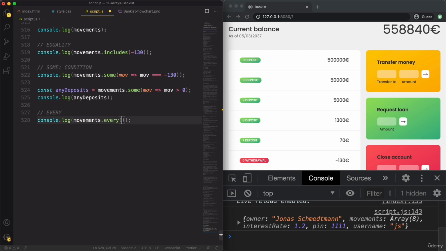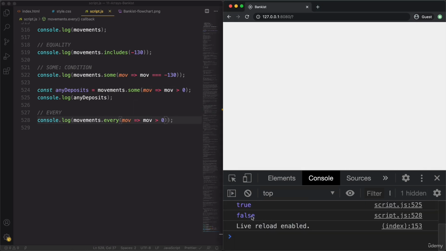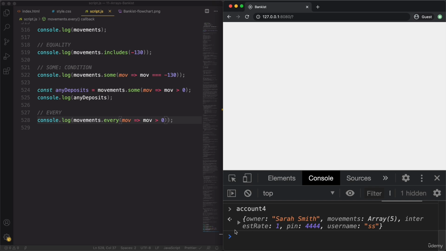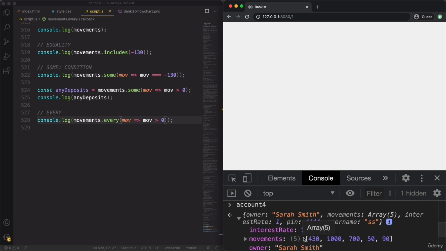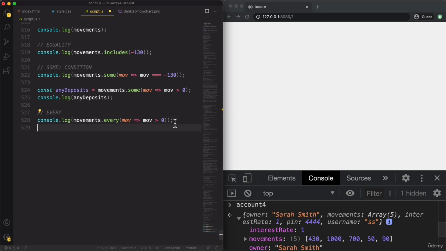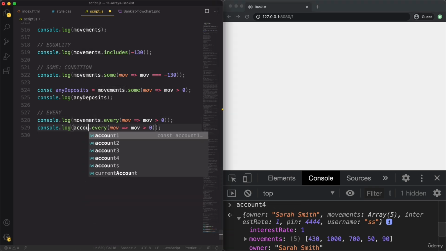So let's test it out here now. So let's log to the console movements.every, and then with the same condition. So let's essentially check if all of our movements here are deposits. And well, indeed, they are not, and that's why we get false. However, we do have one account which only has positive movements. So let me show that to you. That's account 4. So account 4, all the movements are positive. So let's check it out now. So account 4, and then the same condition.